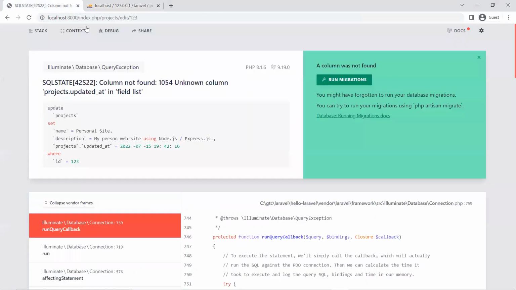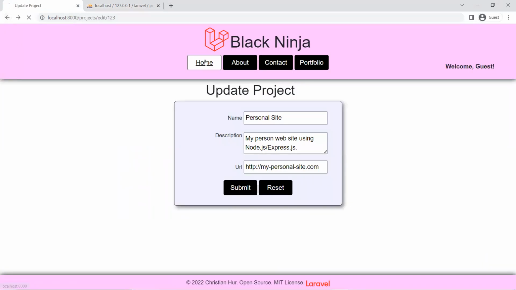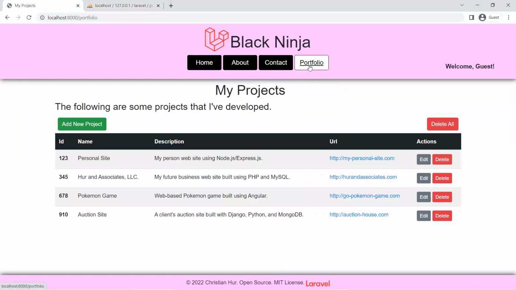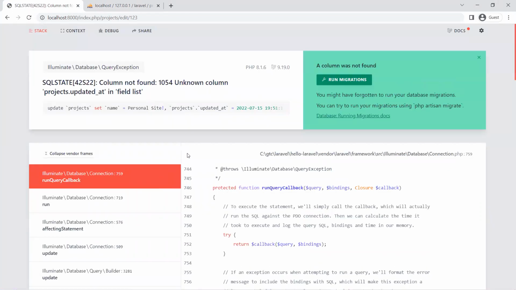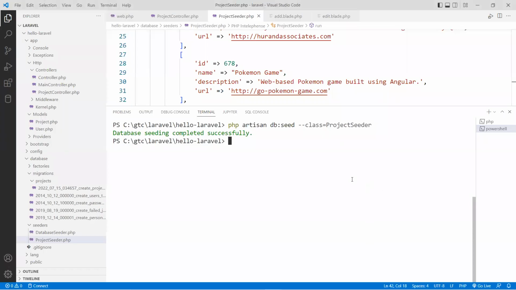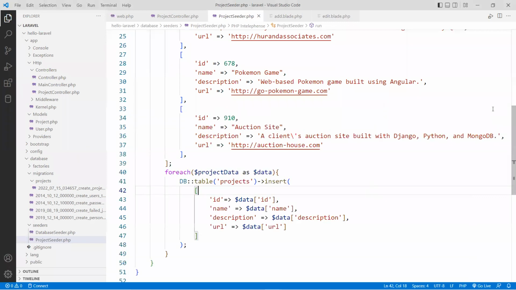Okay, let's give it a try and see what happens. Let's go to the home page, go to the portfolio. All right, looks good. Let's do an edit and put here the exclamation mark, just one field, and it's still not found. Interesting. Something's going on here, and we need to figure out why. All right, see what's going on. The migration looks fine to me.